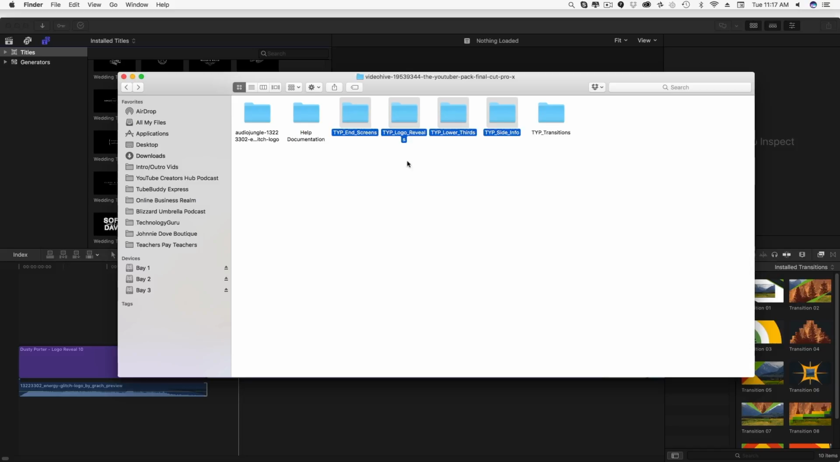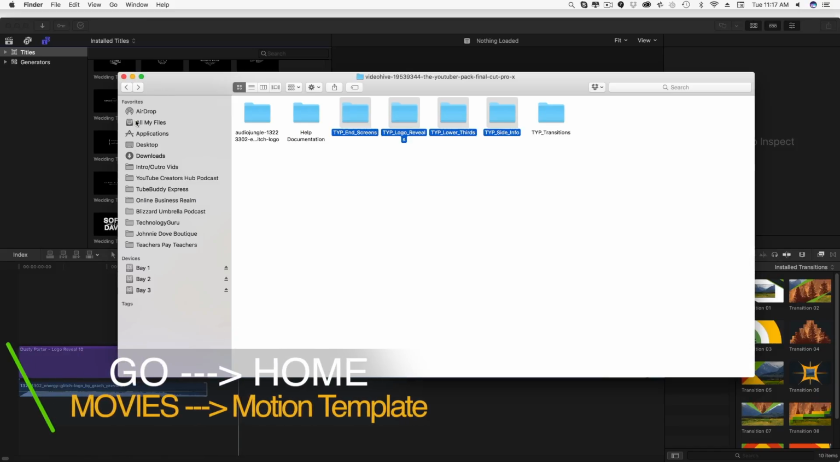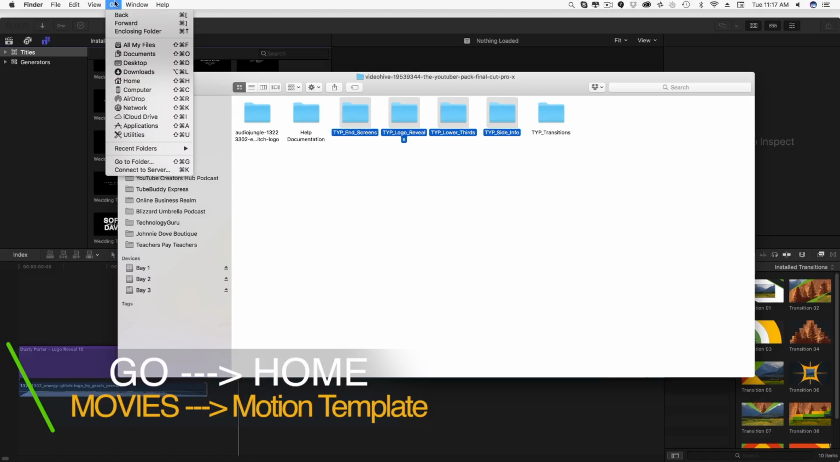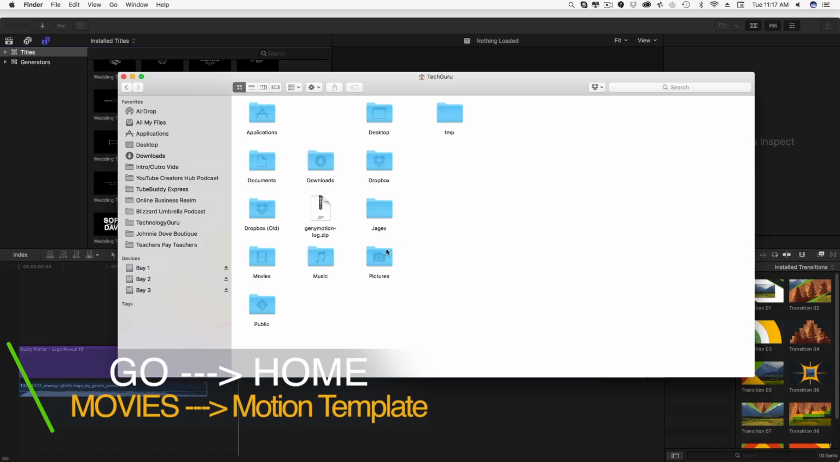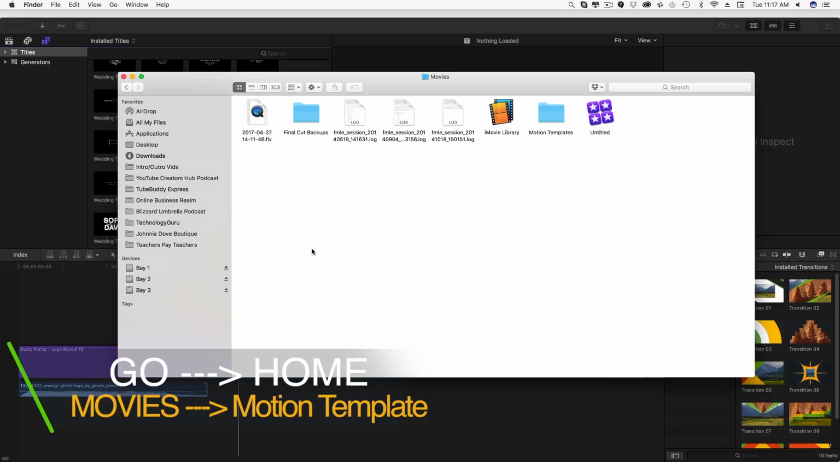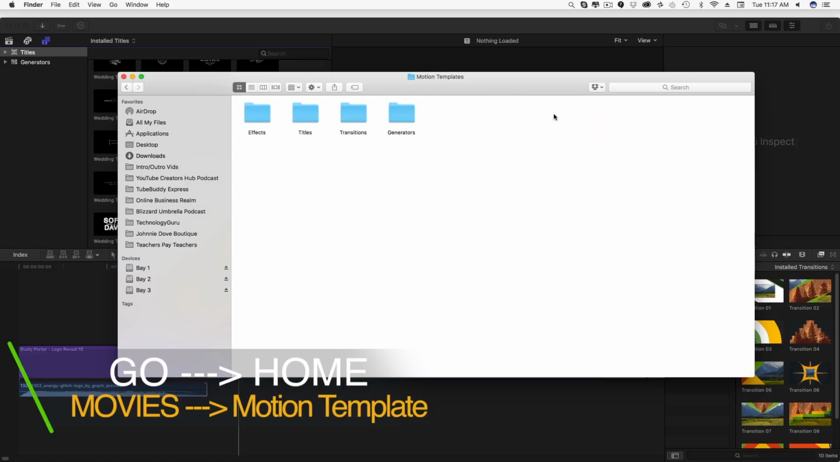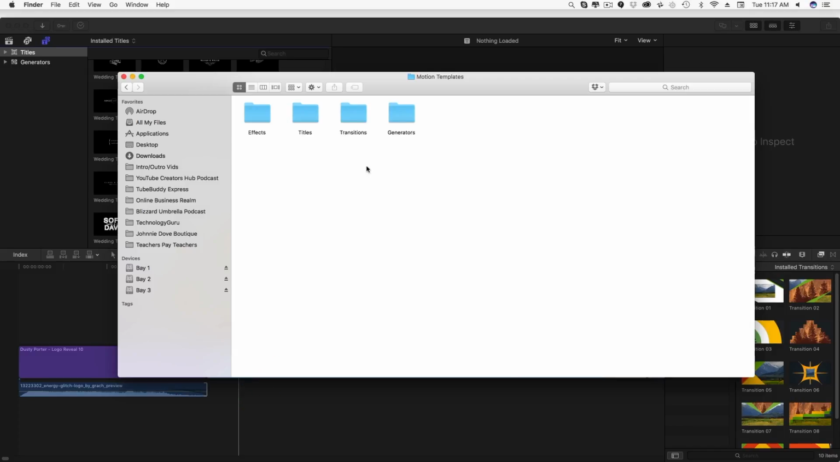You want to copy the folders that have the titles in them, and then while you're in your Finder, go to Go in the upper left-hand corner, and then go down to where you see the home icon. Under the home icon, you will see a folder called Movies. Double click that, and then you're going to see another folder called Motion Templates. Click on that, and then you're going to see where the magic happens. You're going to see the titles and transitions folders.